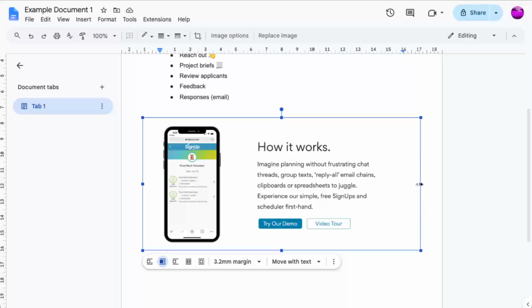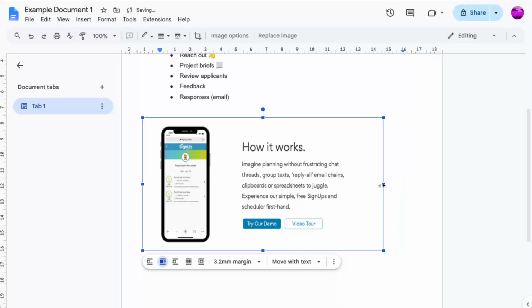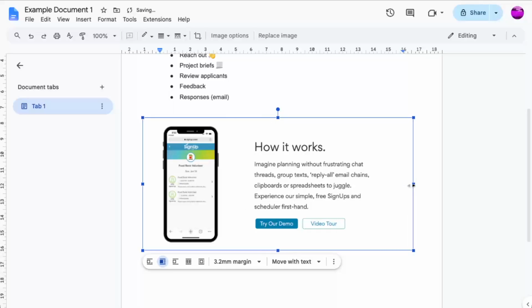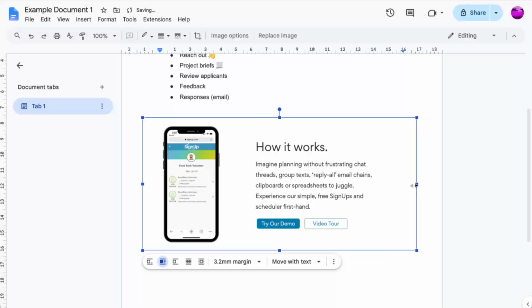If you don't like the size after adjusting it, you can simply click and drag the corner again until it looks right. Google Docs is flexible, so you can make small corrections as needed.